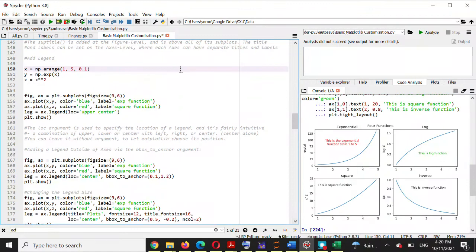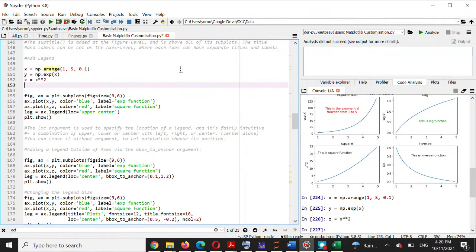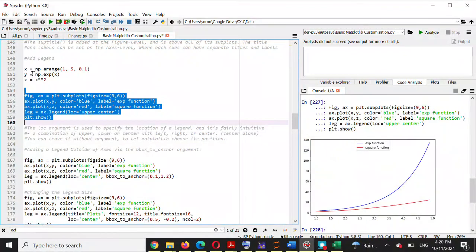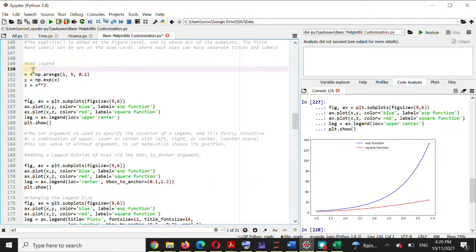So here x is numbers between 1 and 5, incremental of 0.1, then y, and then z. And then let me run this and see what's happening. So here I'm having something new. I'm having a legend. I want to add a legend. If you want to add a legend, you gotta do this.